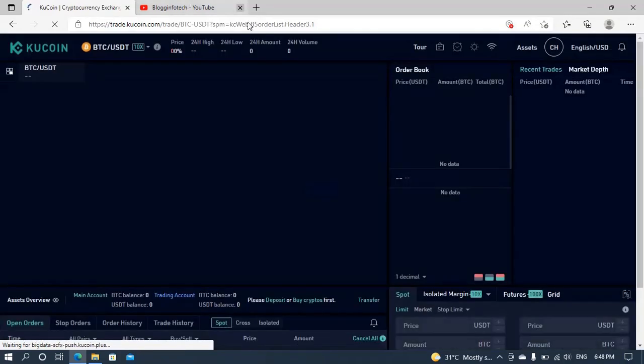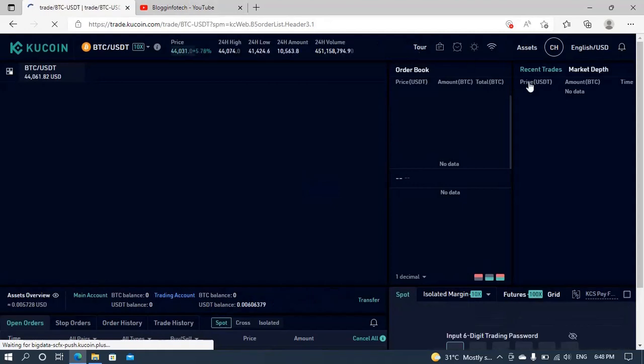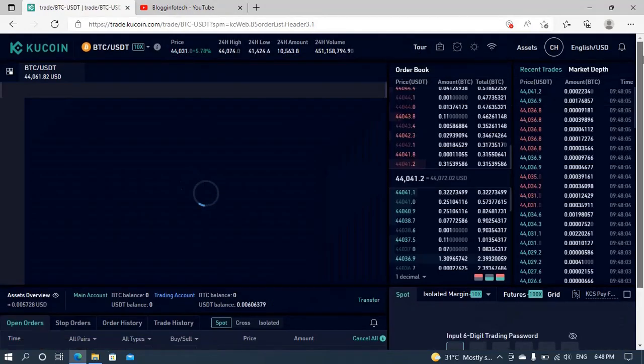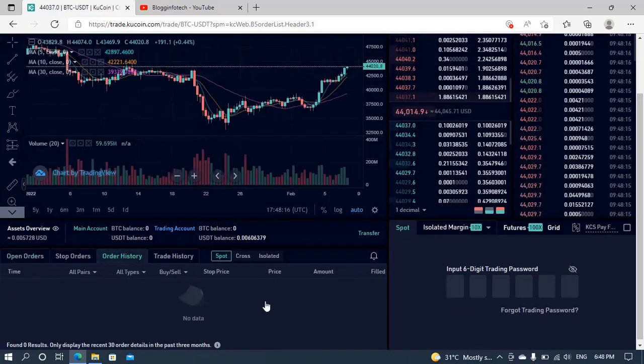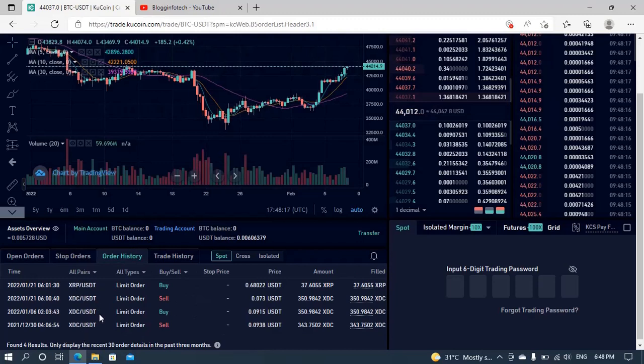So all I'm trying to show you is how you can also check your order history using the trading view on the desktop version of your KuCoin. So you can easily just go to order history, click on it and wait for it to load, as you can see. So these are all the trades that I've carried out within the time range as displayed here. You see the date, the time when this trade was made, the limit order, and everything you want to know about a particular trade.